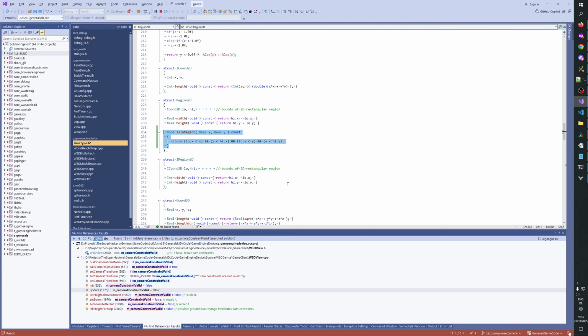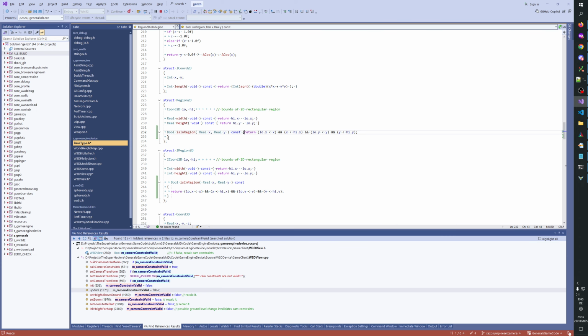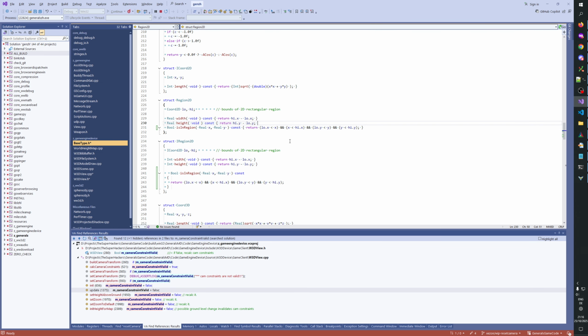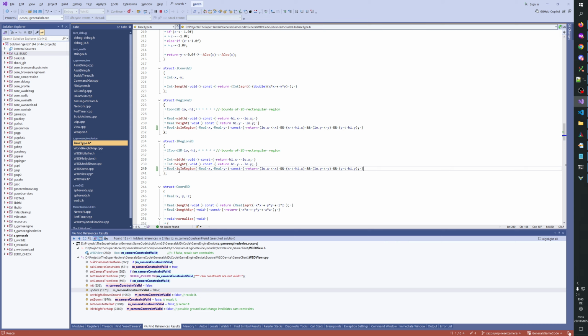Can add the same here to this one. You can also make it inline. Right, it's quite a bit long, but I think it's fine. And here we make it int.